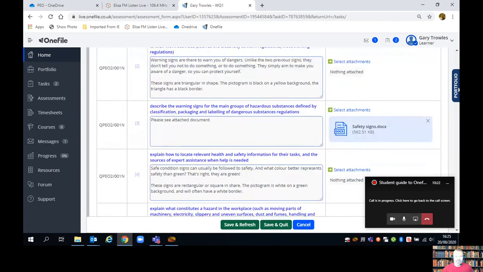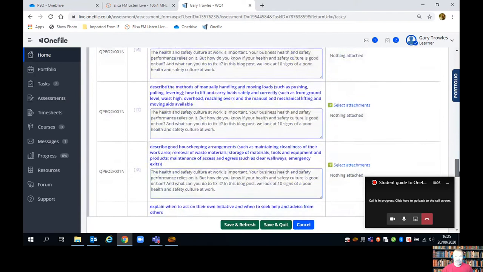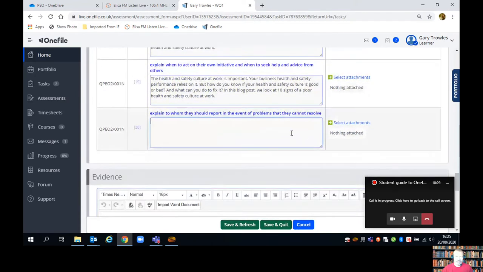There's the document that I attached for question three, coming right down to the bottom to one question there that I haven't answered. Explain to whom they should report in the event of problems they cannot resolve. So I'm just going to put my answer in there. I report to the workshop supervisor, technician or my teacher.